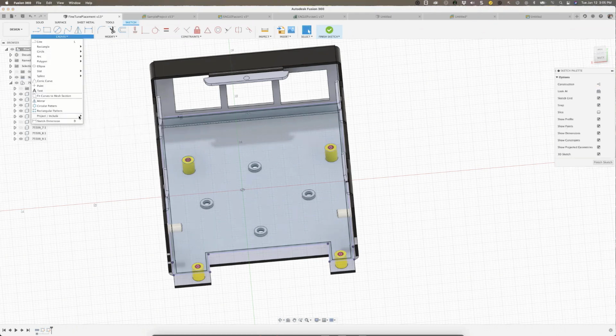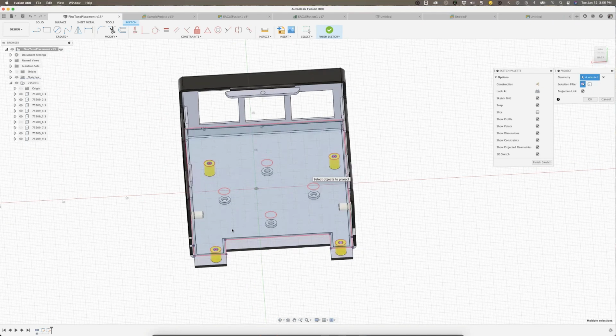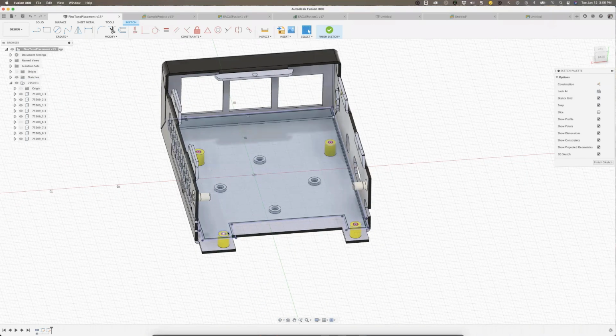So I want to project this. The drill holes, I do want to project those. Okay, let me see if that's done. And so I don't want those there. See if it lets me get rid of those. Okay. This one's giving me a hard time to delete, but I want to move forward.